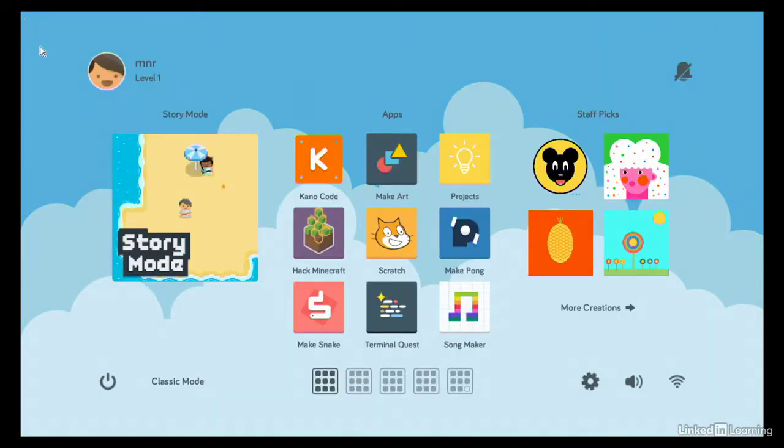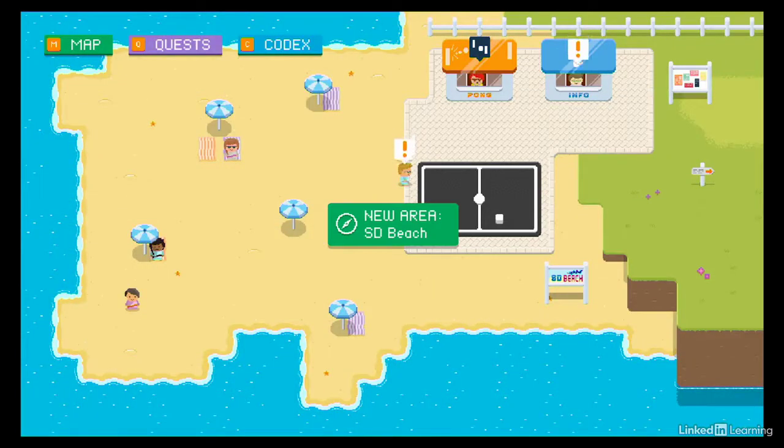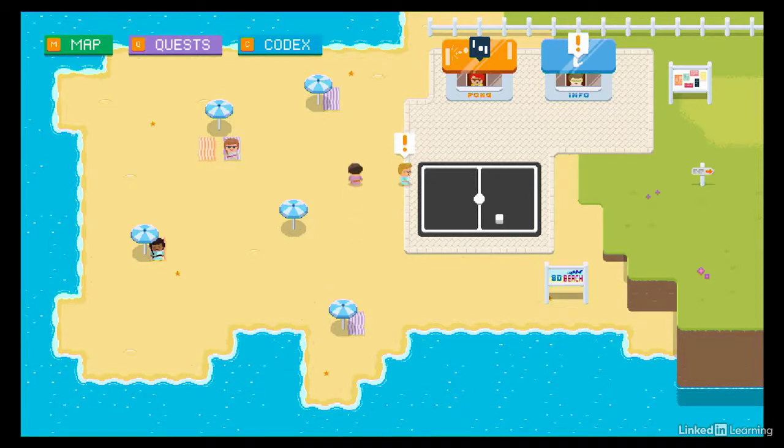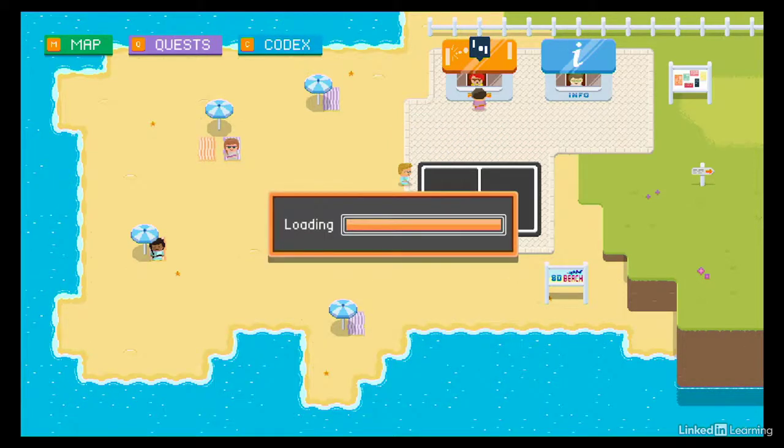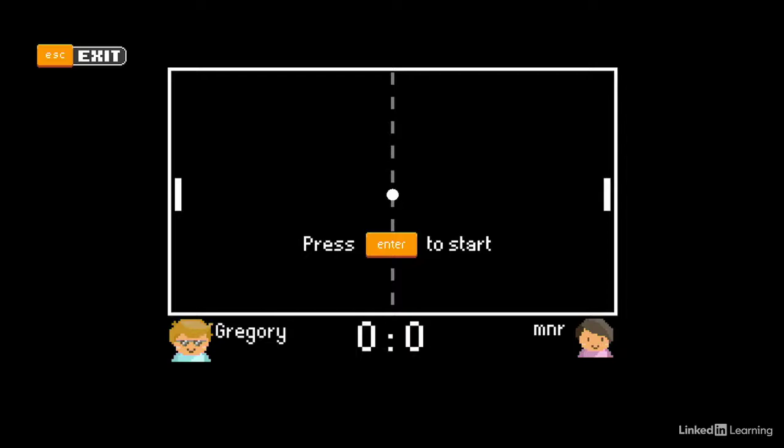The third mode is an interactive adventure. It's called Story Mode. Story Mode is a game that teaches how the computer works and how to program. If I move my character up to the Pong game, here is an interactive tutorial on writing a Pong game using a block-style language similar to Scratch.